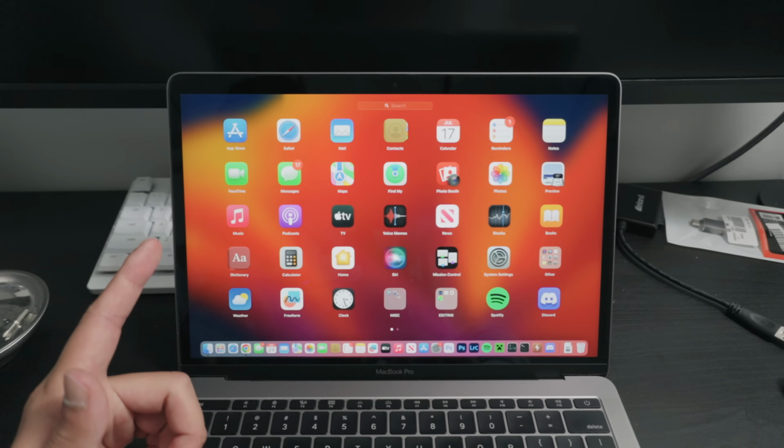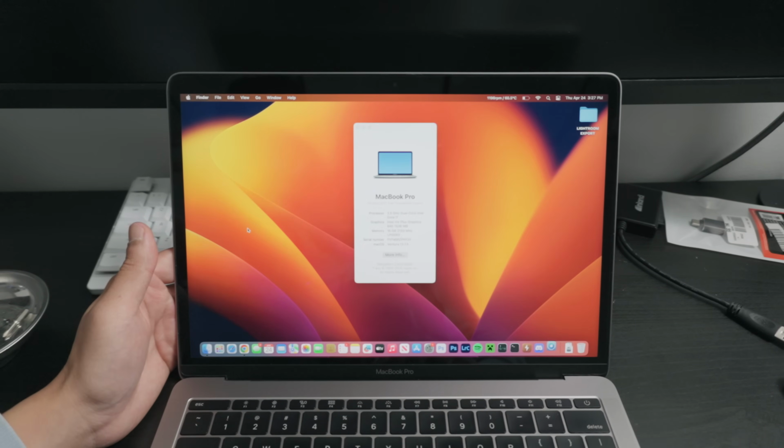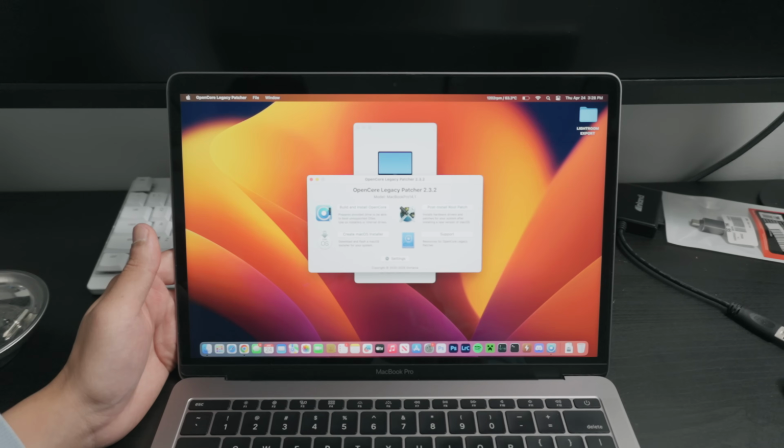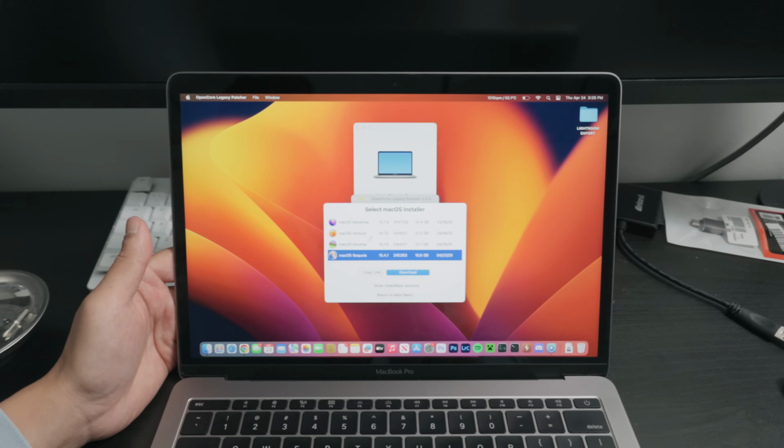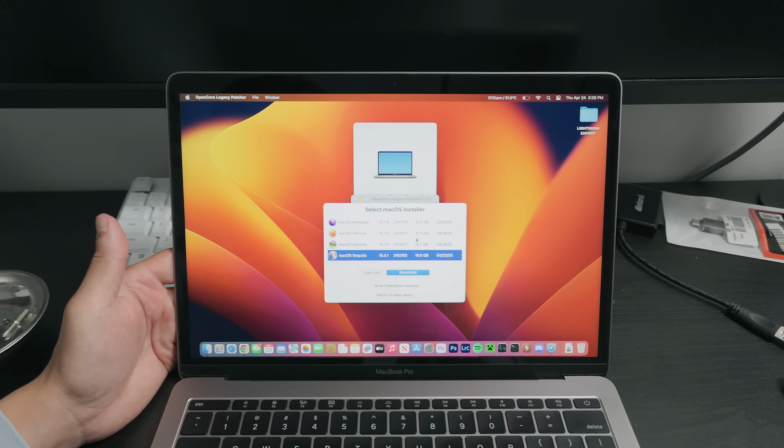The great thing about this MacBook is that you could open OpenCore Legacy Patcher. And as you can see right here, now this is not really a how-to video, but if you go ahead and download some macOS versions that are far more recent compared to Ventura right here, like Sonoma and Sequoia, you can see you could easily do that with this MacBook.